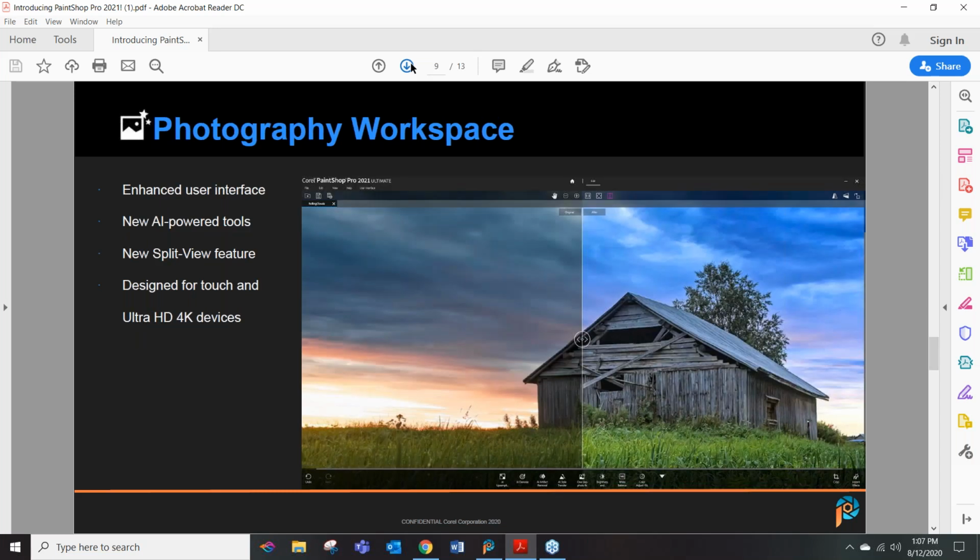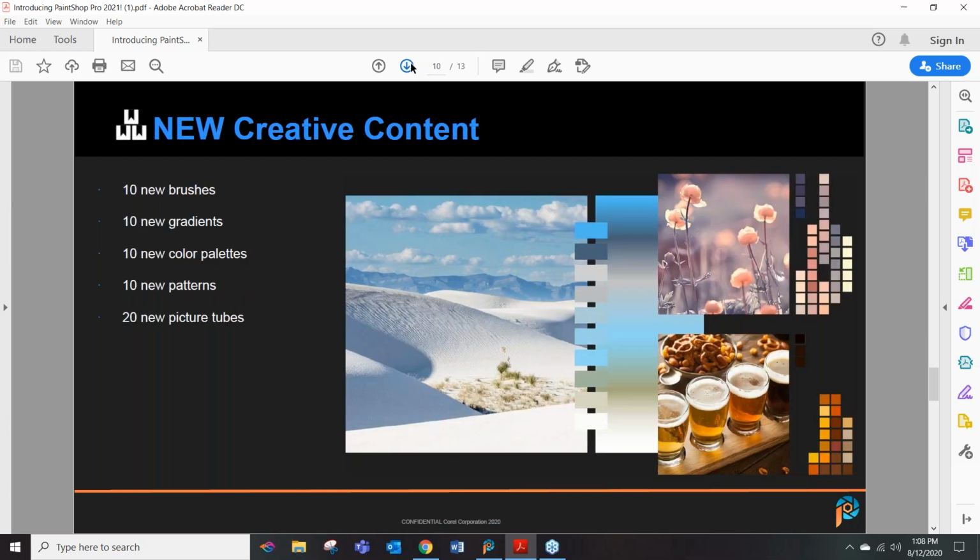In addition to the new AI-powered tools, we've introduced a new user interface design to the Photography Workspace to include these new AI tools in the workspace. We've also designed a new split view feature to preview your edits in real time and see a side-by-side comparison of your original image and edited image. We've also added new creative content free in the product, including 10 new brushes, gradients, color palettes, textures, and 20 new picture tubes to experiment with and enhance your creative designs.